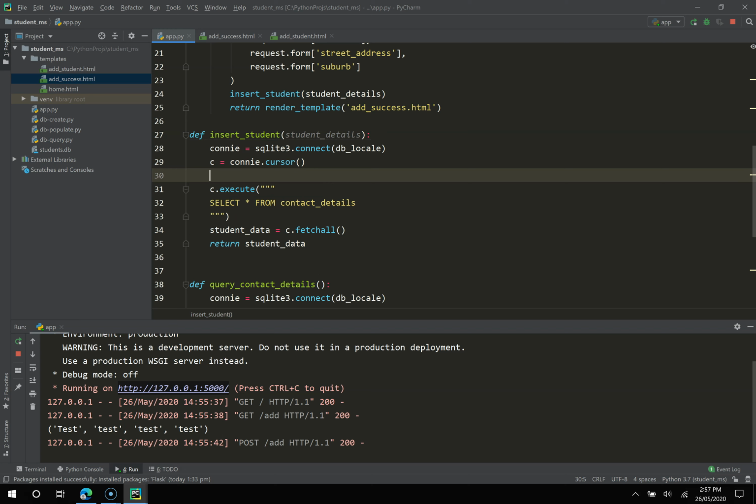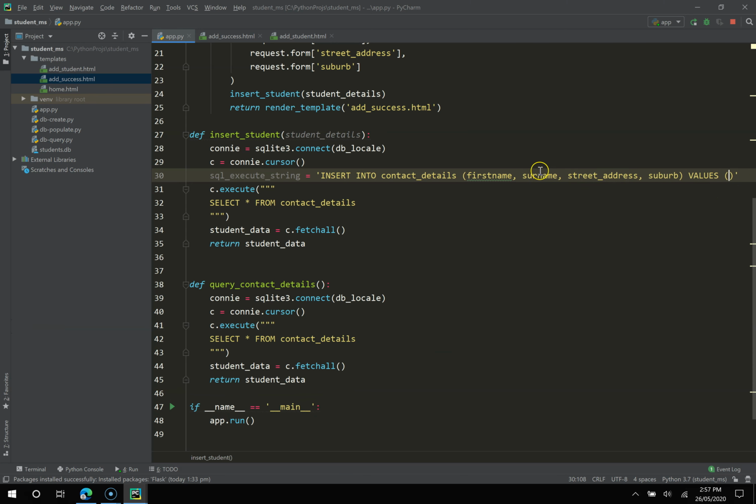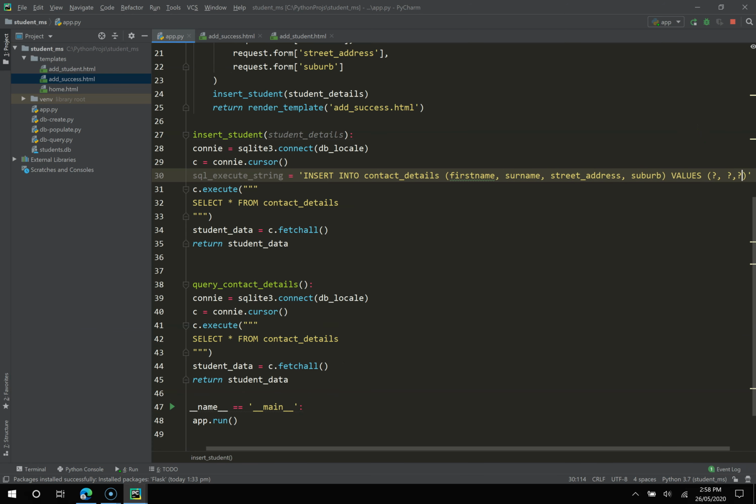So what does this actually mean? What it means is that I'm going to create a variable here called SQL execute string, and I'm going to add in what I would normally pass into here. So this would be insert into contact details, and I've got first name, surname, street address, suburb, values. And then beyond here, I would add 4 different values. So this would be the actual first name, surname, street address, and suburb.